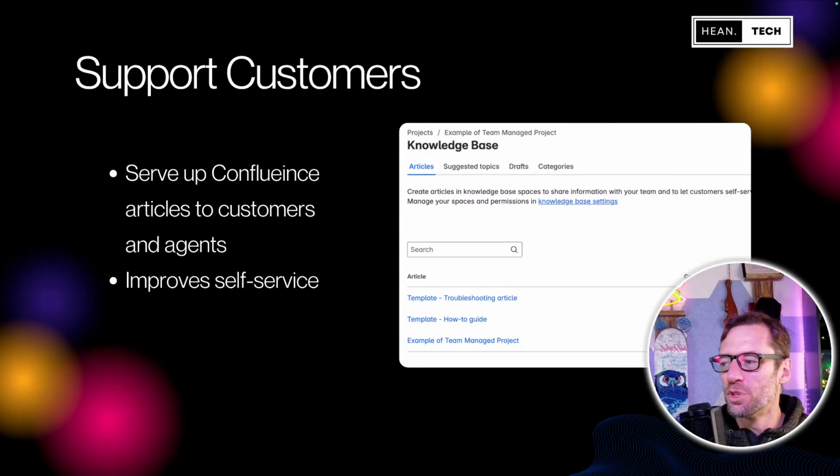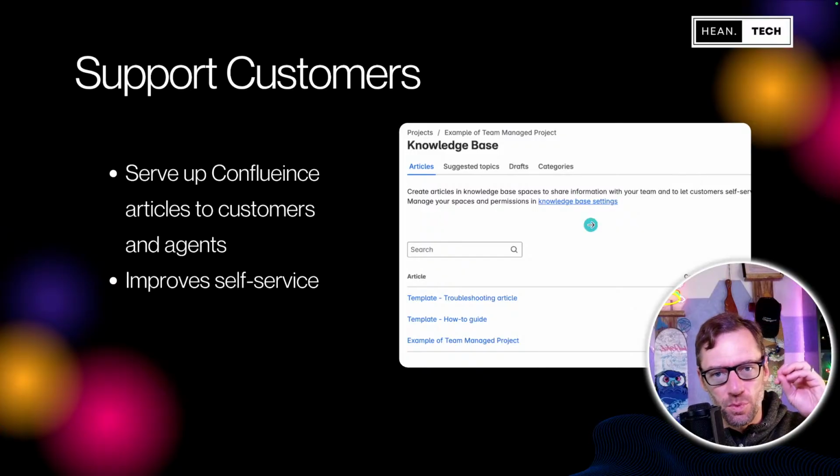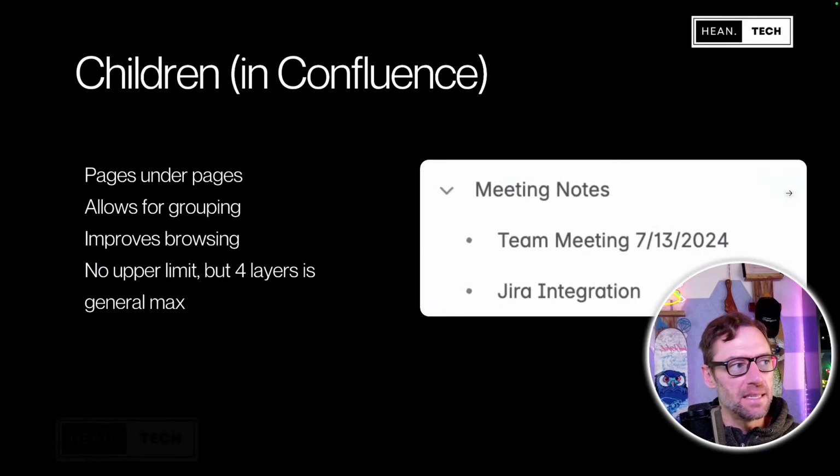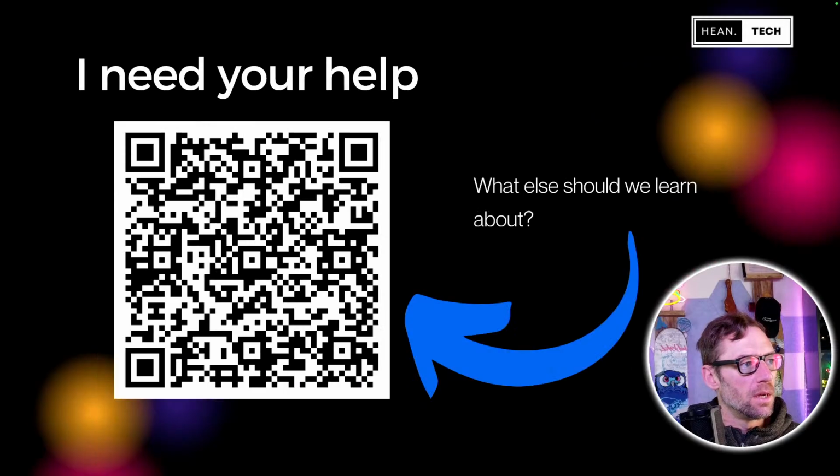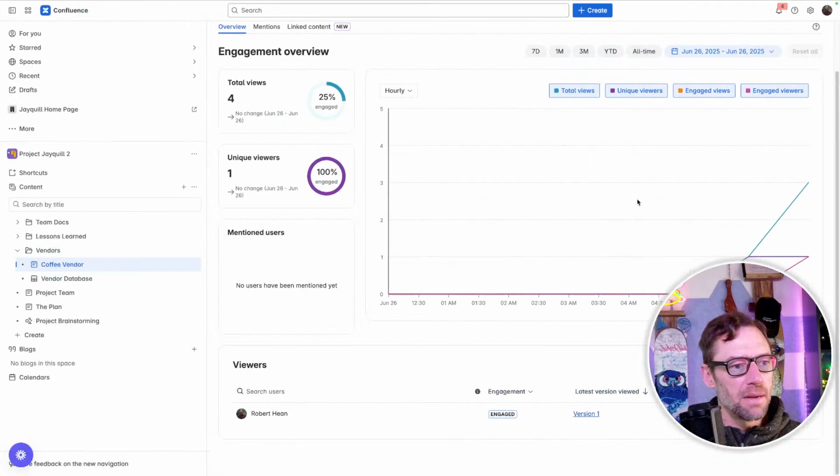You can also use it to support customers if you use Jira Service Management. So just keep in mind the stuff we build in Confluence isn't just within Confluence. As a project manager, I want to think about how I use it in other places and how I make it easier for my team to use. All right, I will come right back to that slide.